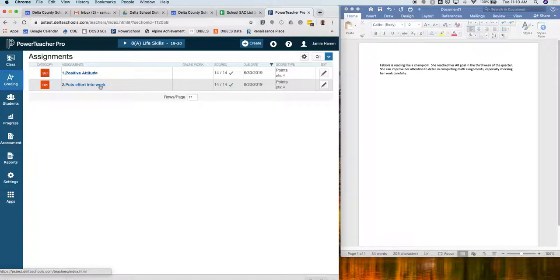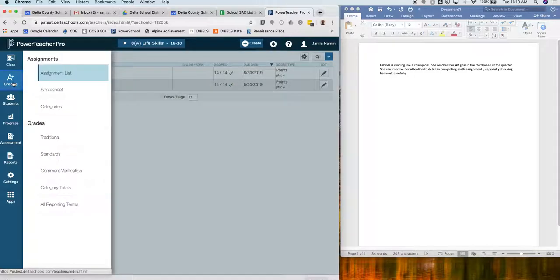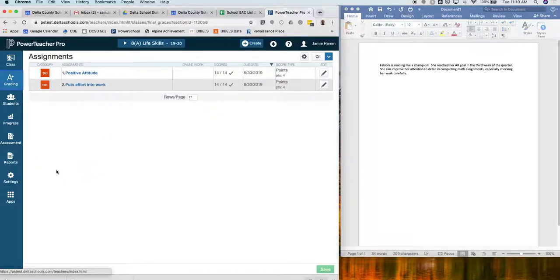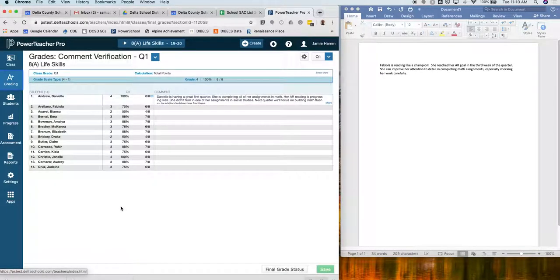Here you can see I've entered a couple of the categories for life skills. I haven't completed my gradebook with all of the different categories. I could do that at a later time. But we're going to focus on how to enter the comments. So I'm going to come over here to grading, and come down here to comment verification. And this is the screen where I'll be entering comments for the end of the quarter.